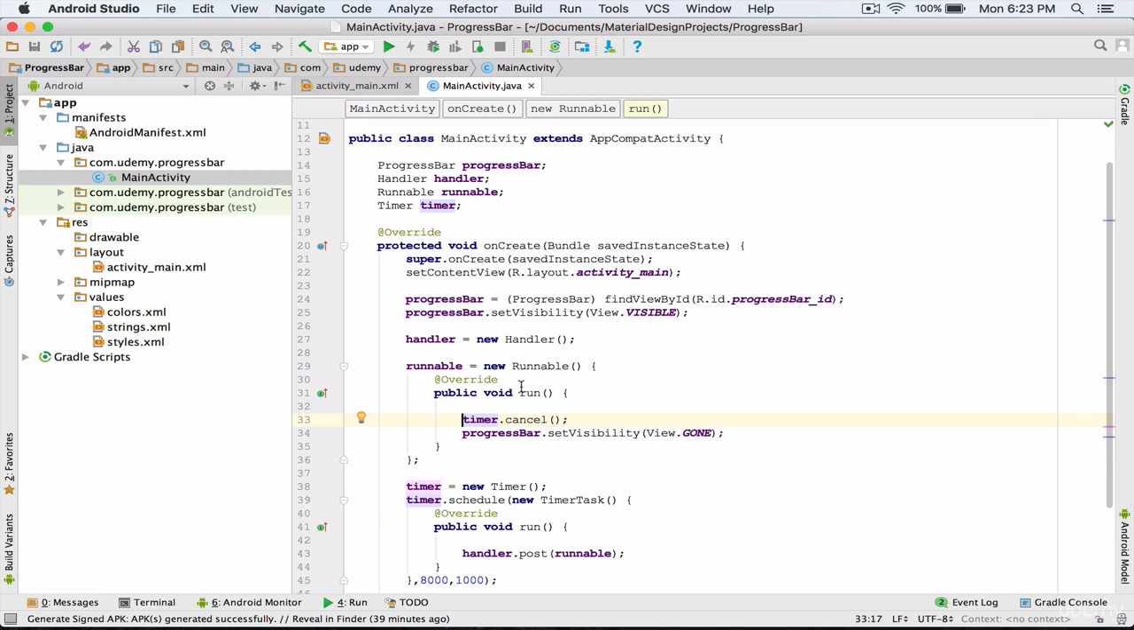The first thing I'm going to do is that inside my runnable's run method, once the timer is cancelled, I'm going to keep the progress bar active and still visible. So I comment out this line of code temporarily.